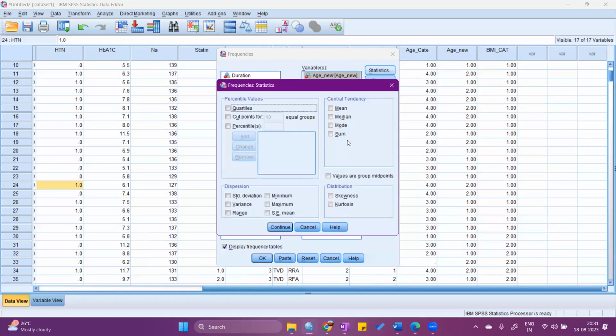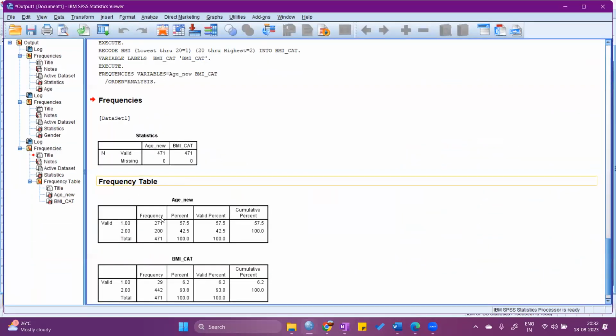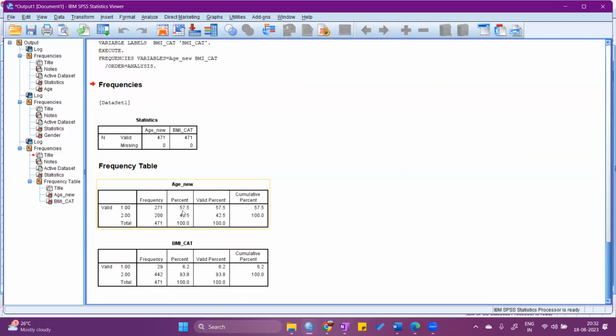Can someone tell me why it is? Anyone? Any guesses? It is not continuous. Perfectly fine, Ravindra, because this data is in categorical format. So there is no need to apply any test over here. Continue and OK. I will get my frequency and percentage also.